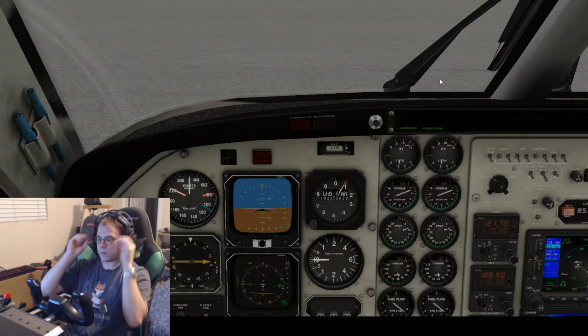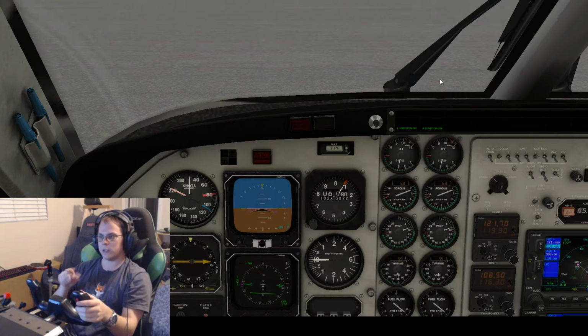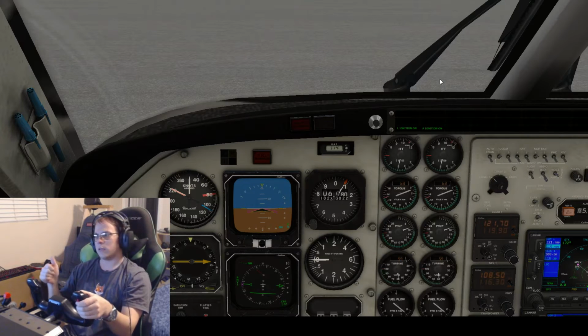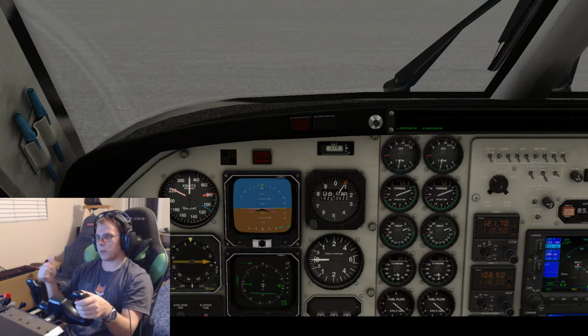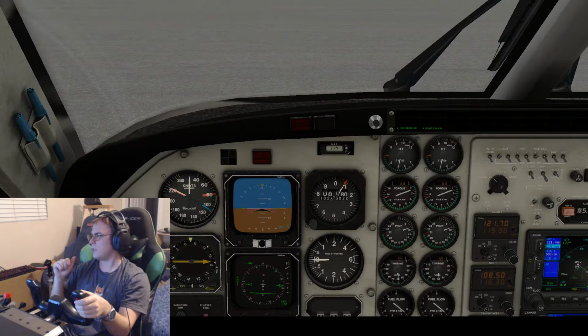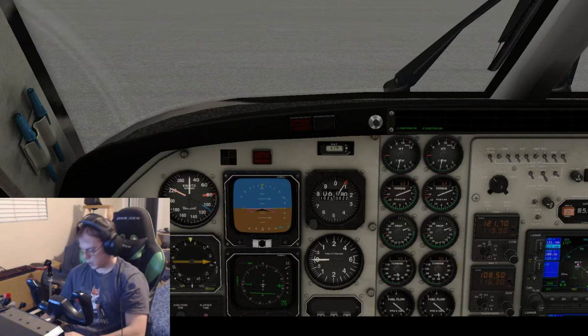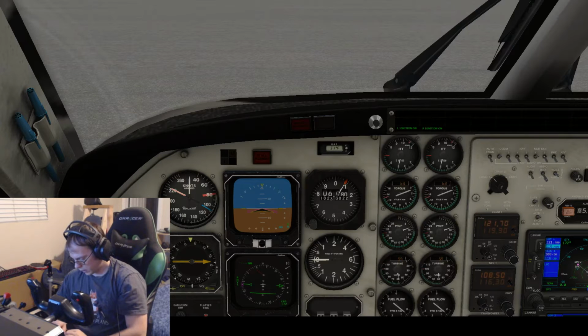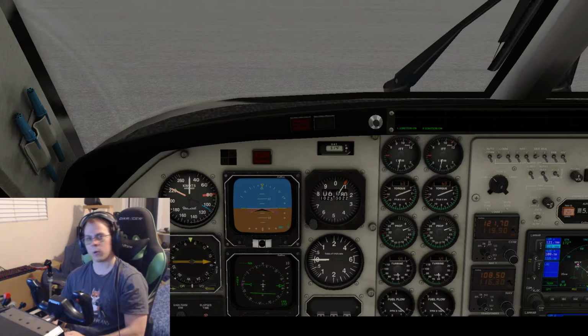All right. So we are all ready. We've got everything tuned in. So we're going to call ground and say, "Springs ground, King Air 123, general aviation, northeast departure, ready to taxi with Charlie." They're going to come back and say, "King Air 123, taxi via Alpha 2 Alpha to taxi to runway 17 right via Alpha 2 Alpha.